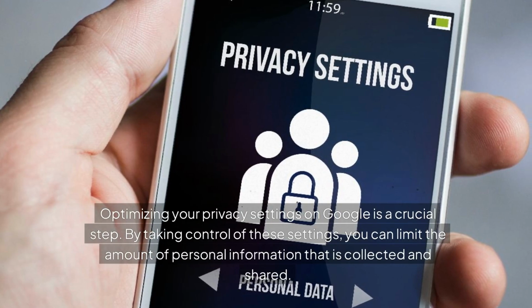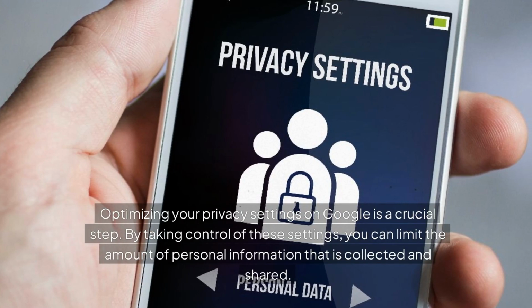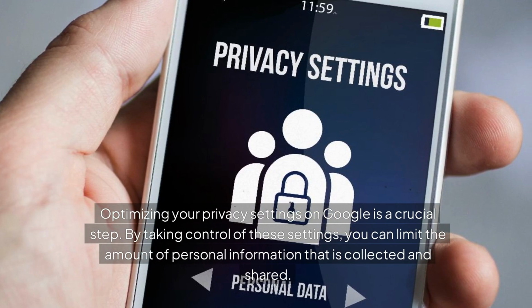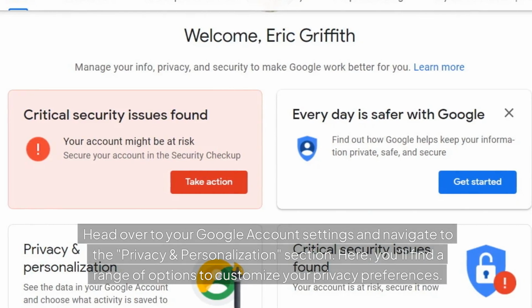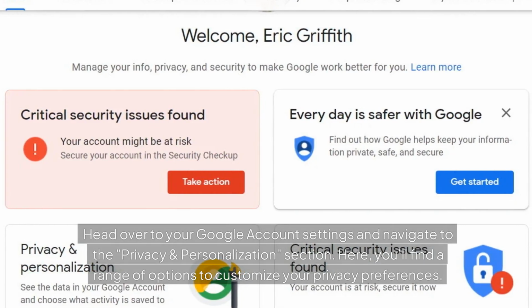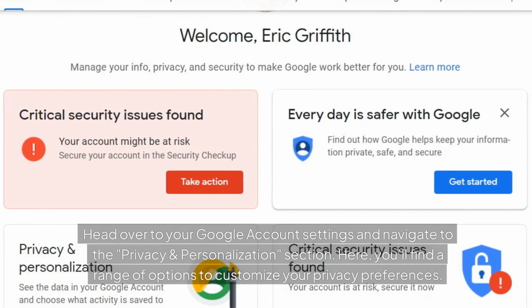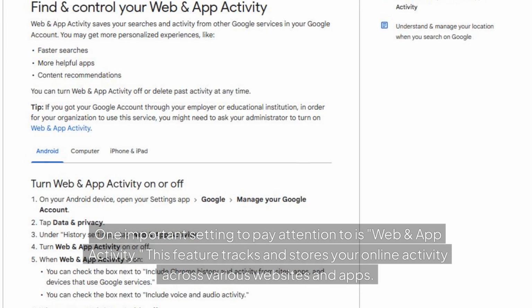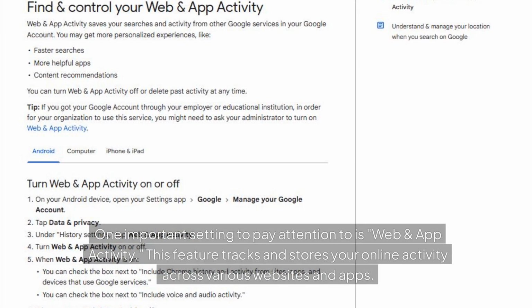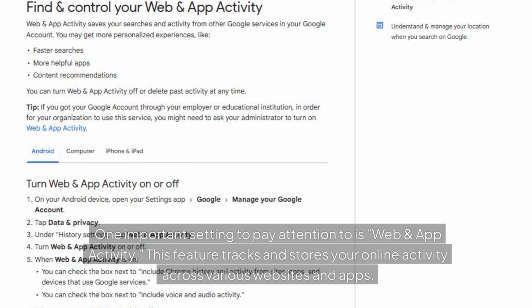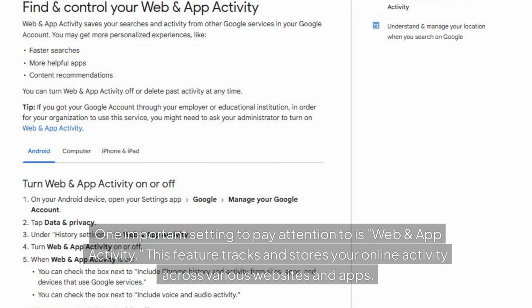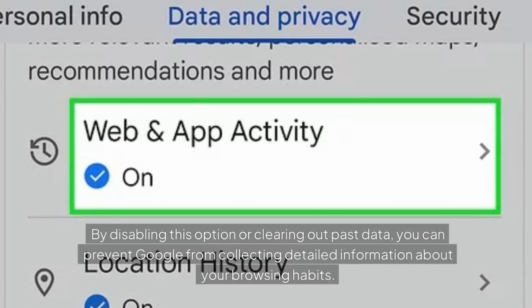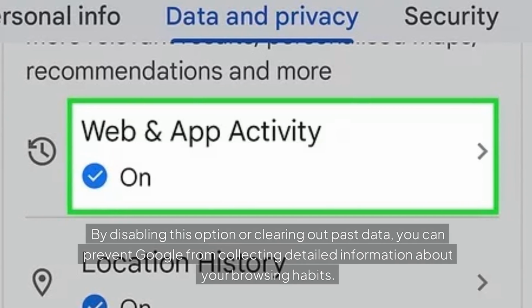Optimizing your privacy settings on Google is a crucial step. By taking control of these settings, you can limit the amount of personal information that is collected and shared. Head over to your Google account settings and navigate to the Privacy and Personalization section. Here, you'll find a range of options to customize your privacy preferences. One important setting to pay attention to is Web and App Activity. This feature tracks and stores your online activity across various websites and apps. By disabling this option or clearing out past data, you can prevent Google from collecting detailed information about your browsing habits.